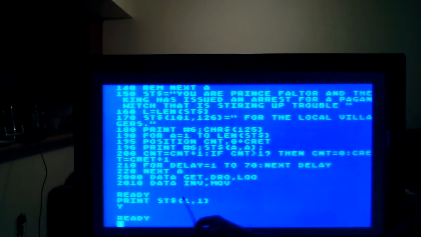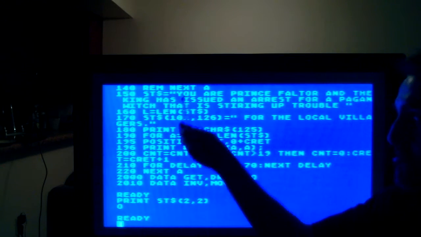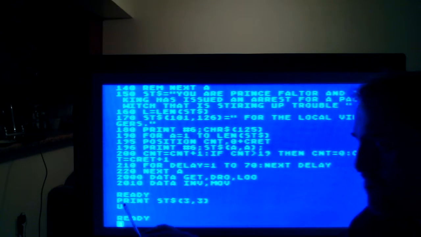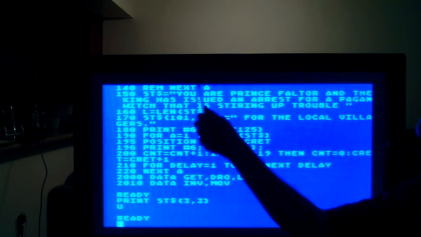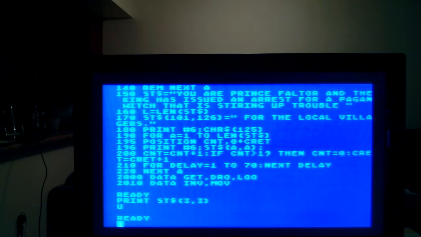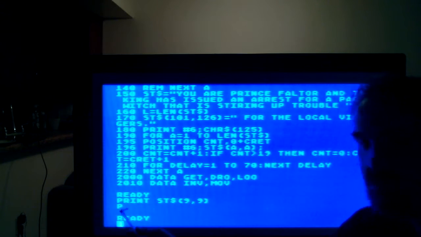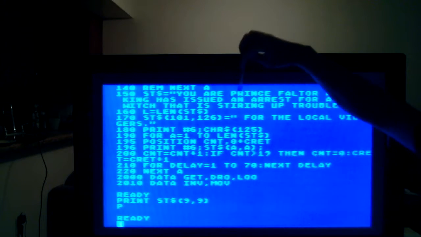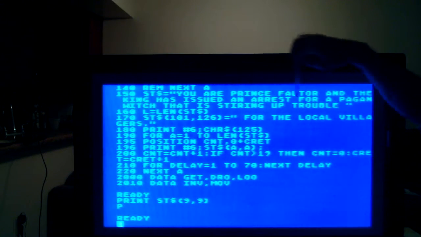Now if you print ST strings 2 comma 2, you'll see it equals an O. Let me do that and show you. Now you see it's an O, so it got the next letter. And once again, I'll do it for purposes of demonstration here. We'll do 3. And 3 is U. You see, basically it's counting 1, 2, 3, 4, 5, 6, 7, 8, 9. So let's see if 9 is P, just to show you for example again. If I counted it correctly, 9 is a P. So there you go. That's what that's doing, is it's printing through the string and getting each individual character so it can print them out on the screen one by one.